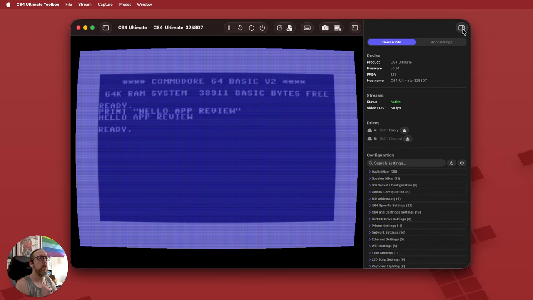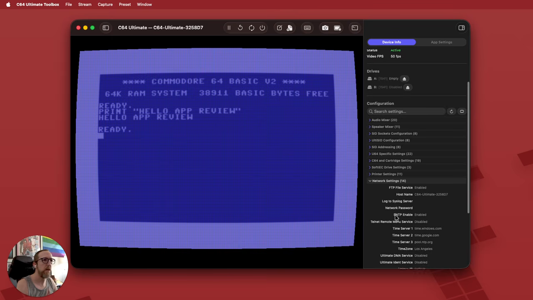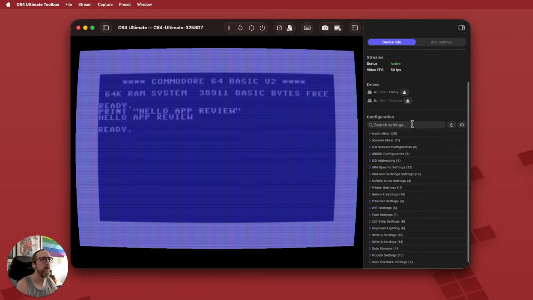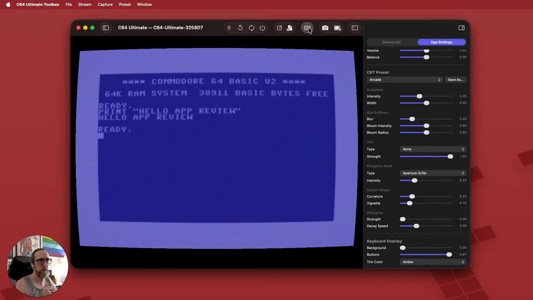Over here in this sidebar, you now have device information. You can eject your drives. You can actually come down here and change system settings on the Commodore 64 remotely. You can search it. You can save it to the flash, yada, yada. And then the app settings screen is over here as well. And you can also adjust, like when the keyboard overlay is on, you can have a little border behind it. You can adjust the opacity of the buttons.